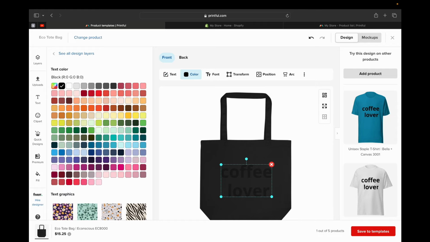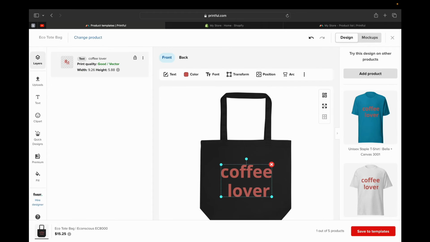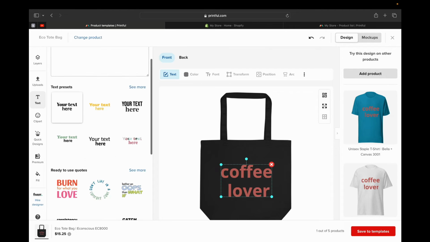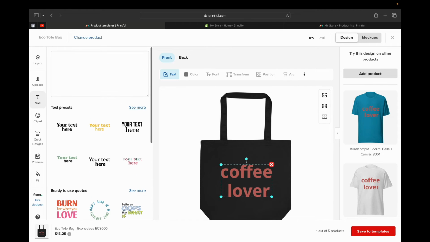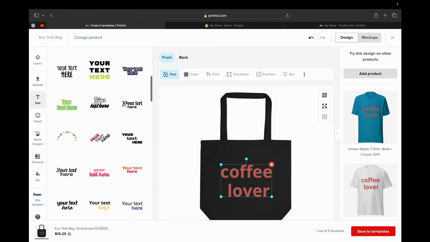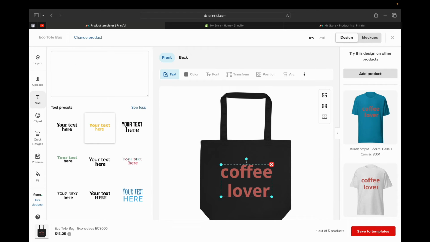You can also pick the color of the text here by clicking on the color. So you can pick the color you want. They have different colors, so pick what you want. And this is on the front. So if you want it on the front or on the back, you can select it. But I'm going to do this on the front. You can also select, if you scroll down, you'll see different text presets. So you can pick what you want, or if you see what you don't like there, you can just click see more, and you can find many more of that.